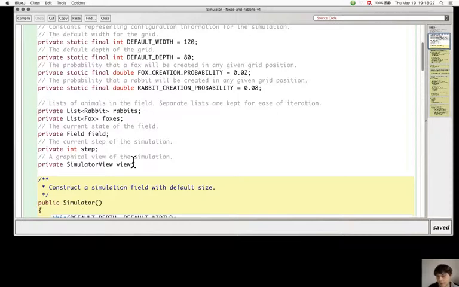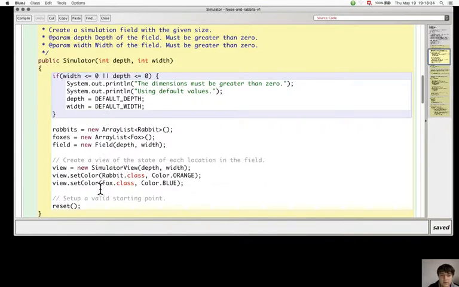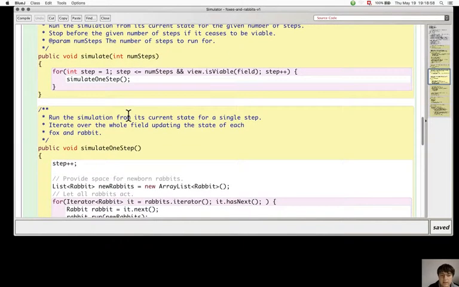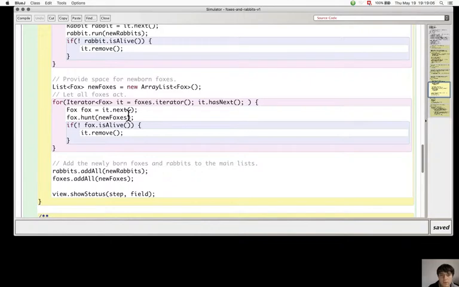So the field, the lists that will contain the different kinds of animals, and the graphical interface. And after all this is set up, then the populate method is called indirectly through a call to reset. And this method will create the initial state of the simulation by using different probabilities to determine what the initial population should be for each kind of animal in a particular field.